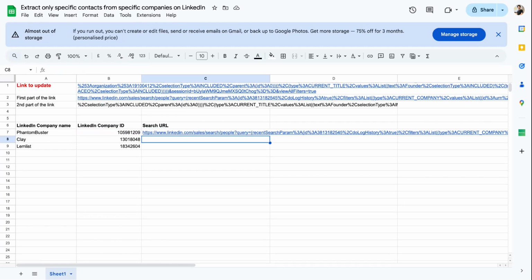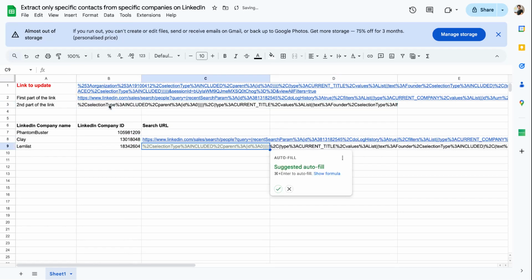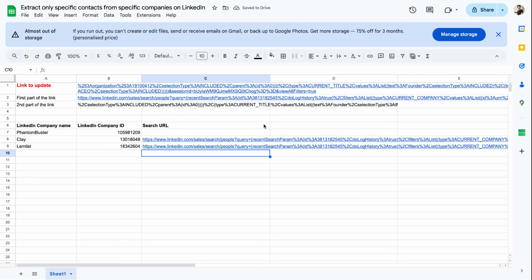So let's do an example. Here on my list, I added two companies, Clay and Lemlist. So I will build my targeted search. We'll take the first part of the link, then add the company ID, and then add the last part. And I will do the same for Lemlist. So now I have my two searches.